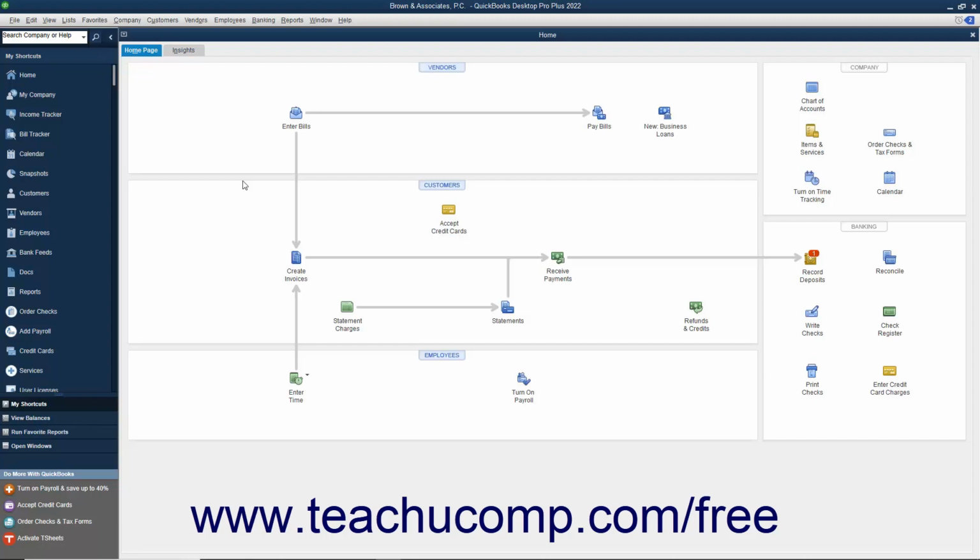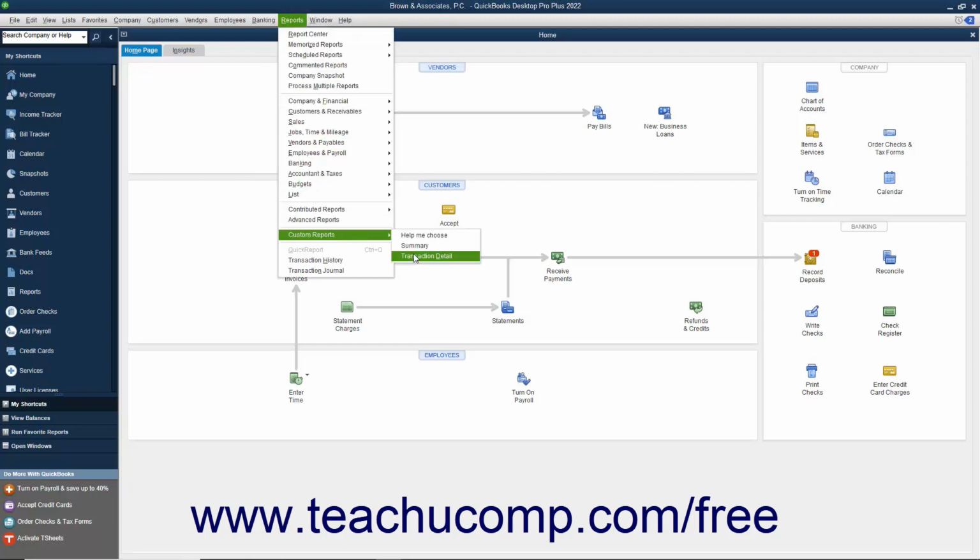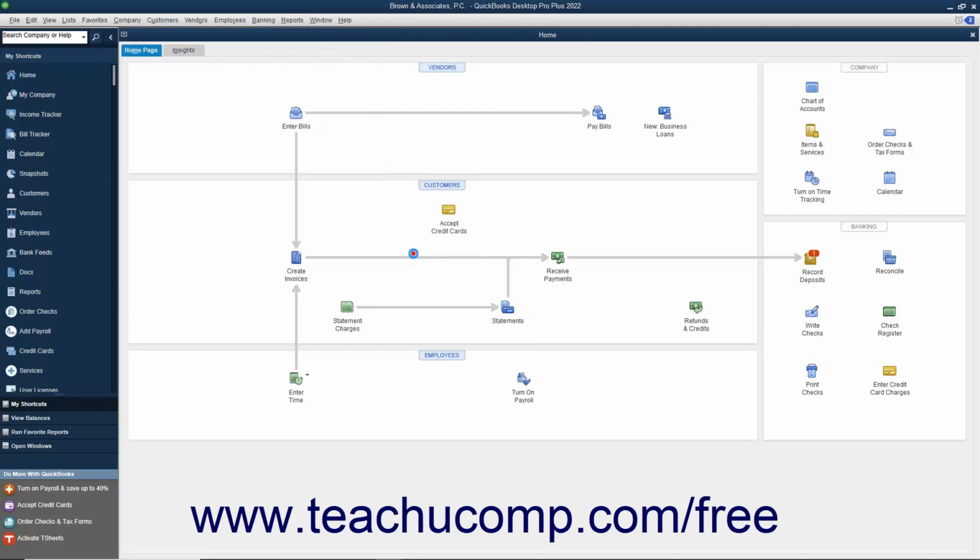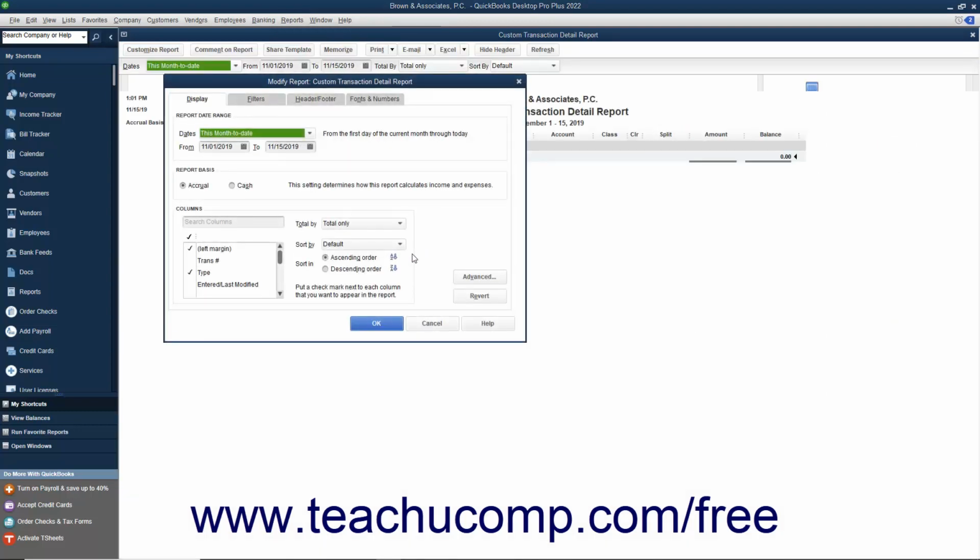To create this report in QuickBooks, start by creating a custom transaction detail report. You can do this by selecting Reports, Custom Reports, Transaction Detail from the menu bar. In the Modify Report window that appears, click the Display tab to add columns to the report. You will need to add the source name, debit, and credit columns by ensuring that those fields are checked within the columns area.